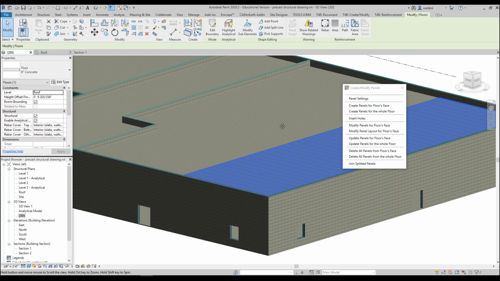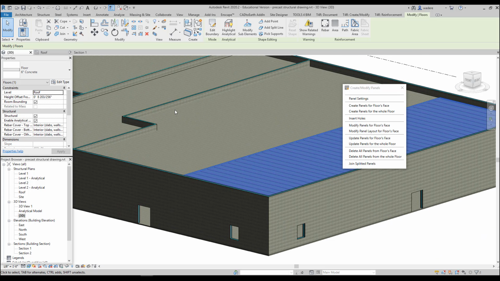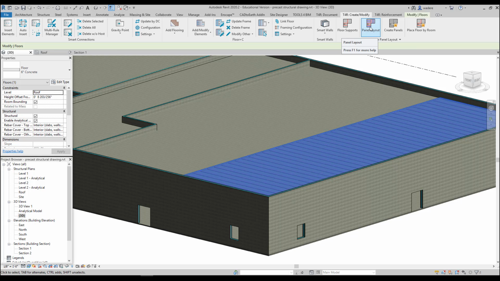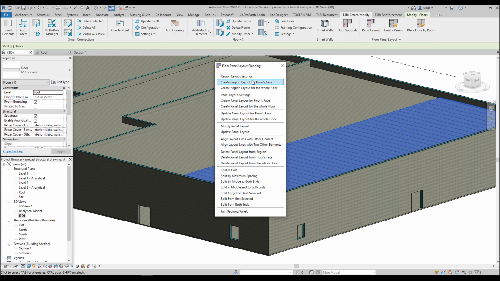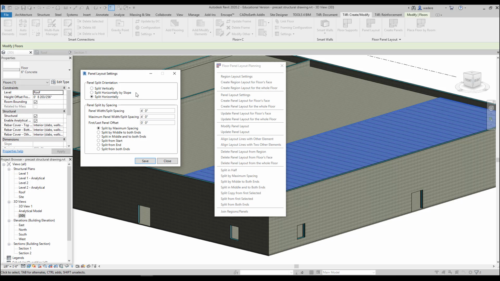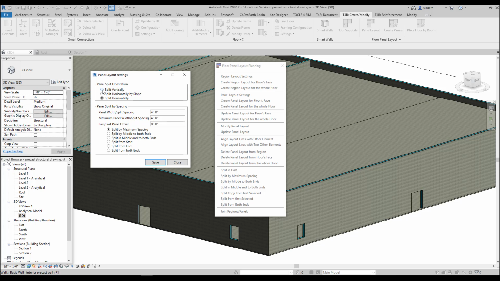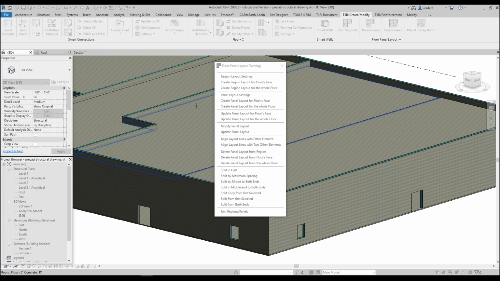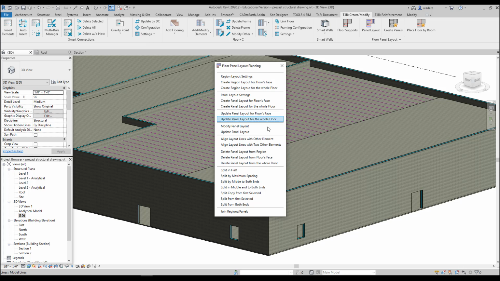We're going to do the next area, and we're going to do the exact same thing. So the first thing I want to do is I want to go to create, modify, and I want to check my panel layout. I basically want it to stay the same because I want it to match over here. And I'm going to go to split vertically this time, and I'm going to hit save, and then I'm going to create panel layout, and they are going in the direction that I want them to.